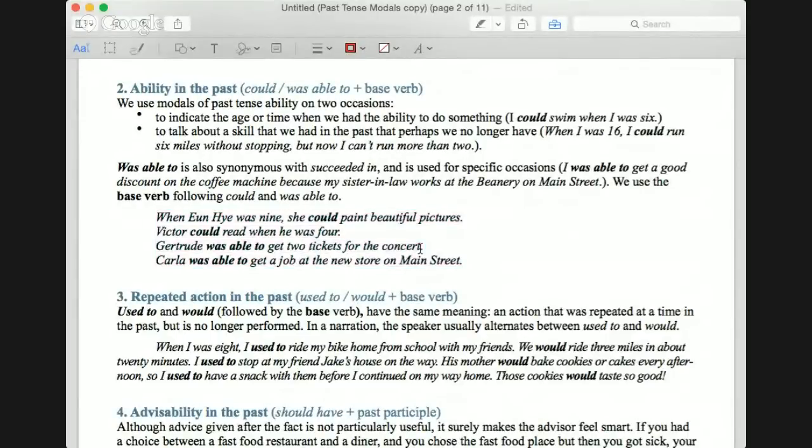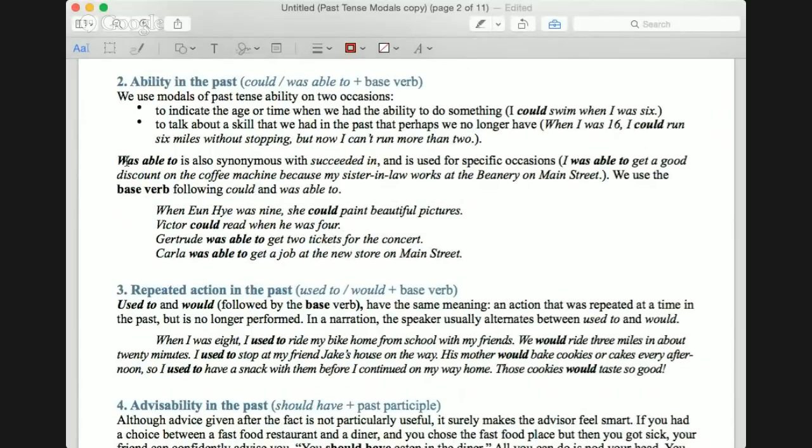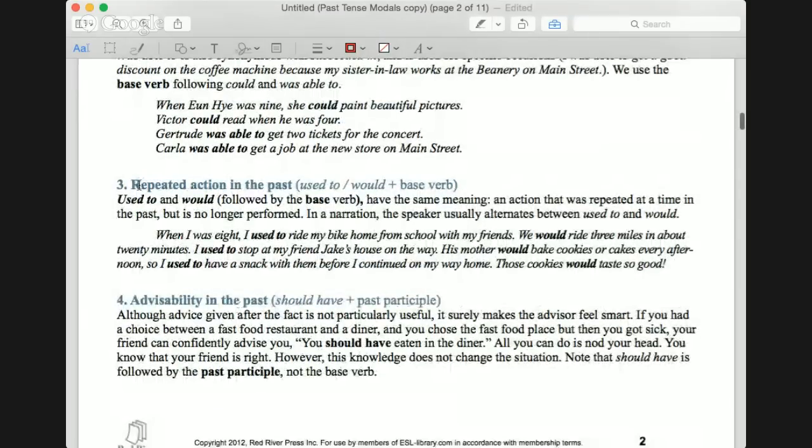Great, thank you very much. Good, so let's just notice that was able to is also synonymous with succeeded in. So it means succeeded in, and it is used for specific occasions. So one specific occasion. So for example, Carla was able to get a job. That happens once. So remember that, was able to means succeeded in doing something. Great. Then we have modals for repeated actions in the past. These modals are used to or would plus the base verb.